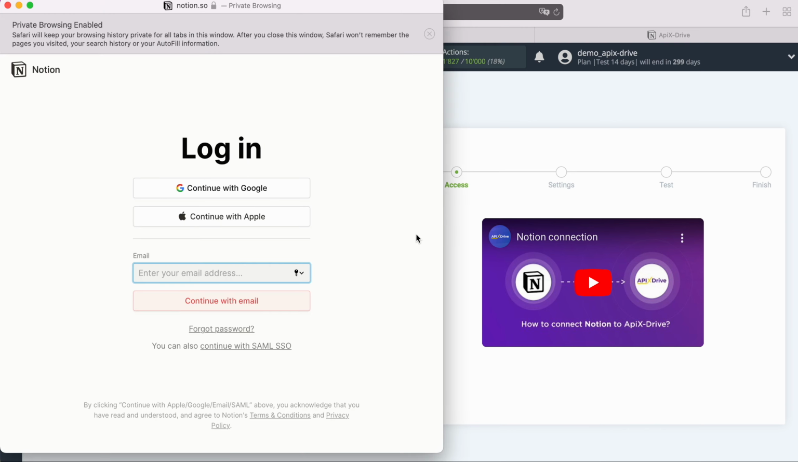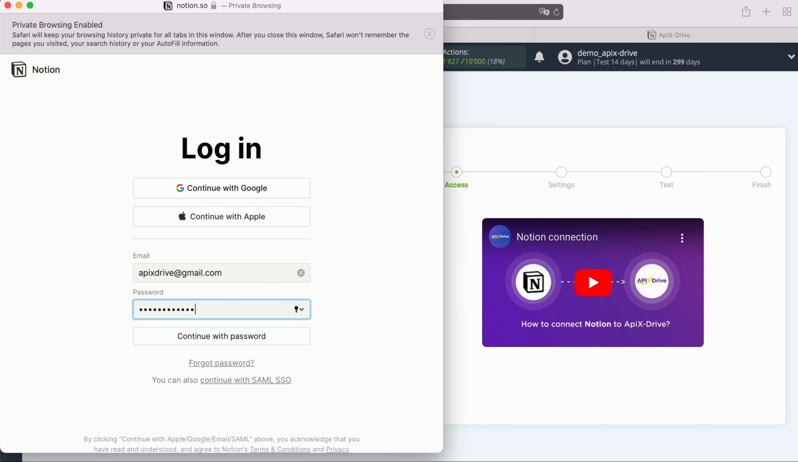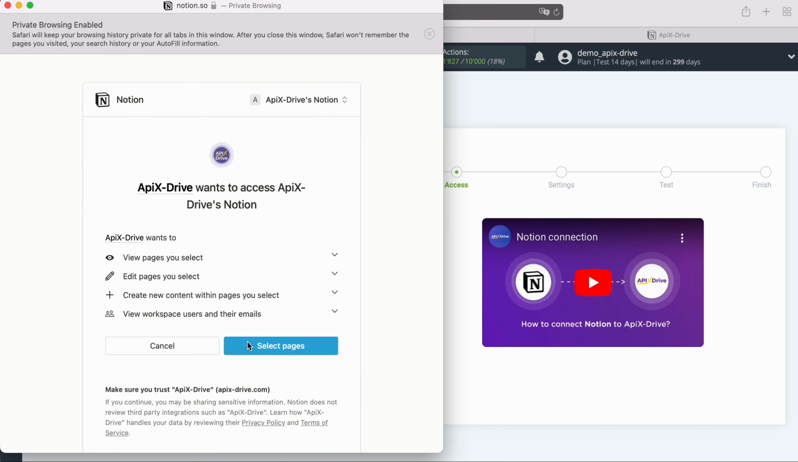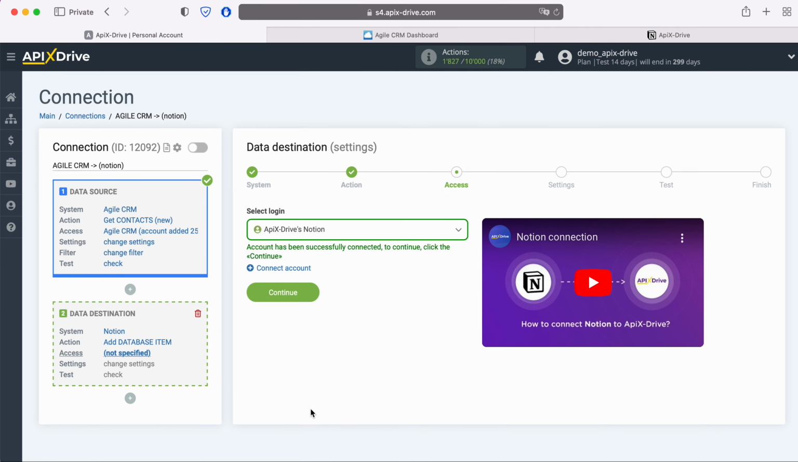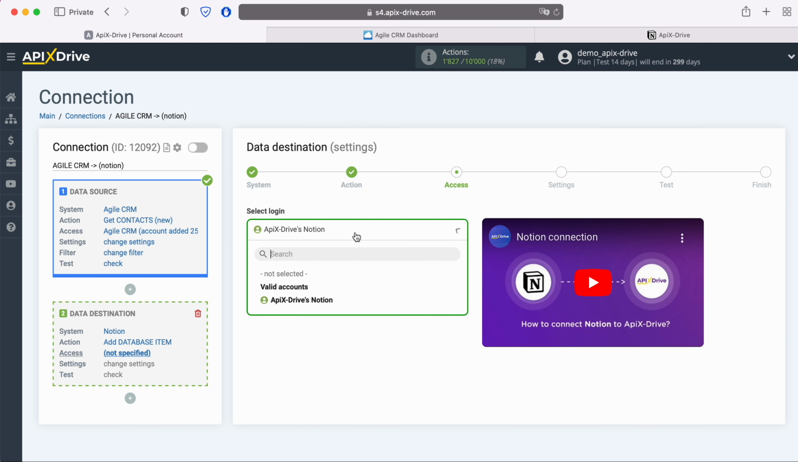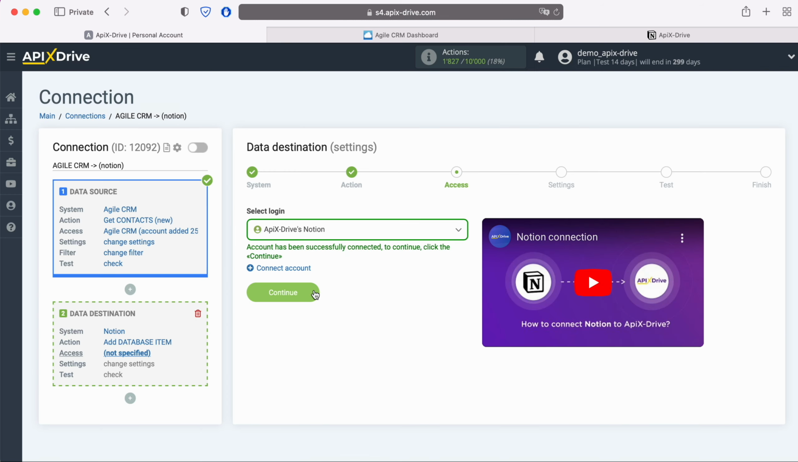In this window you need to specify the login and password of your personal account Notion. At this stage, you need to grant ApiX-Drive permission to work with your Notion account. Grant permission to all databases. When the connected login is displayed in the list, select it.